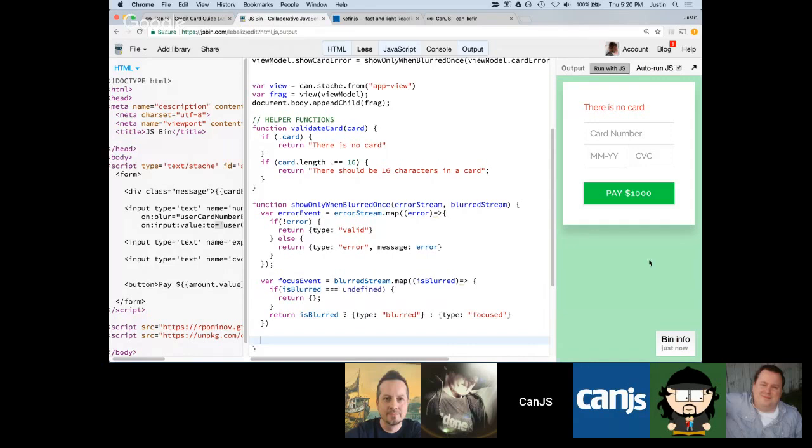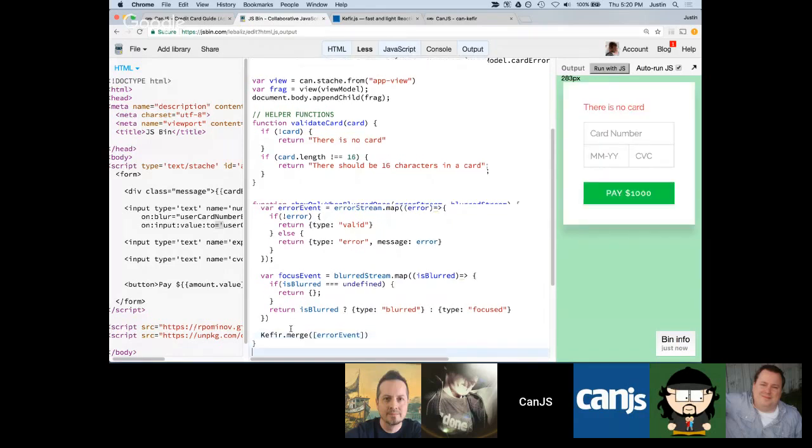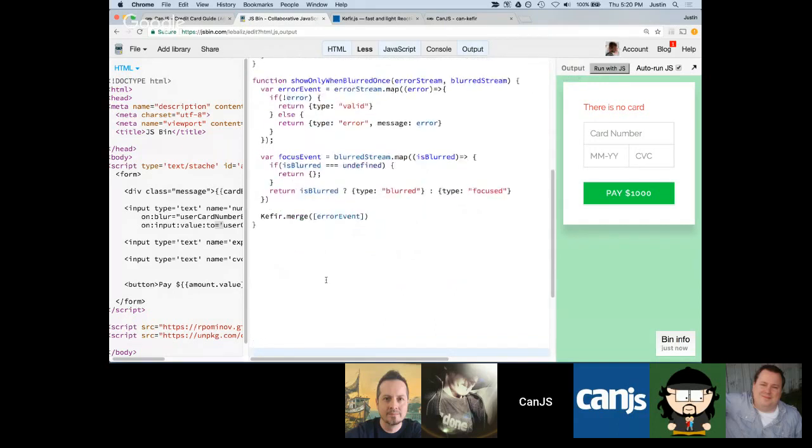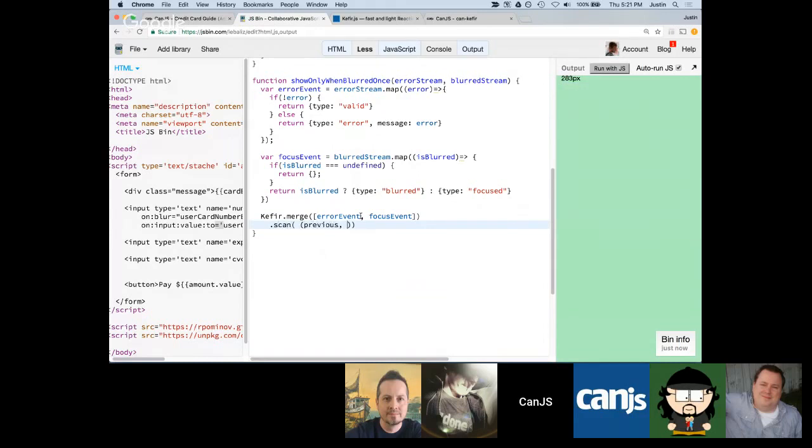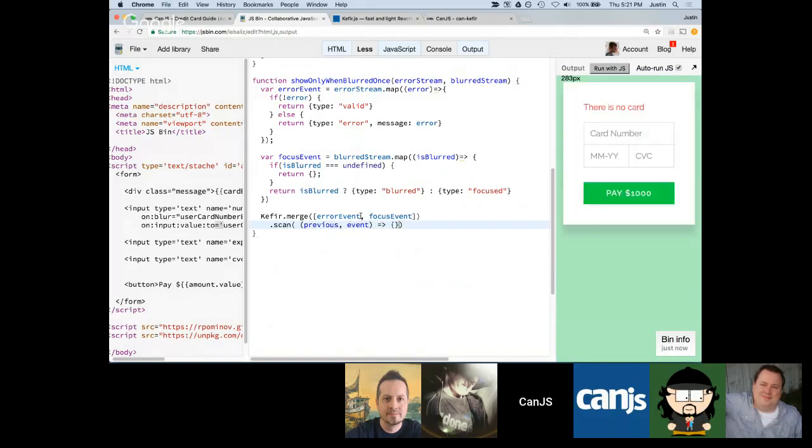And I'm going to merge those. Let me move this to the top so people can see it a little bit easier. I'm going to merge the error event and the focus event. And then I could say that as some kind of merge, like all events stream, and name it as such. But instead, I'm just going to scan it right away, call the scan method, which again gets called with the previous state and the event, whatever was emitted from the stream.